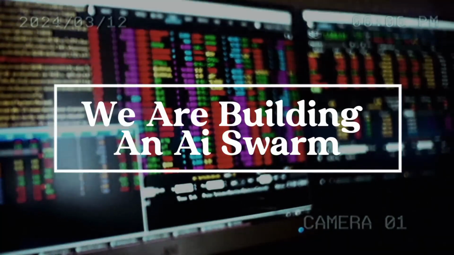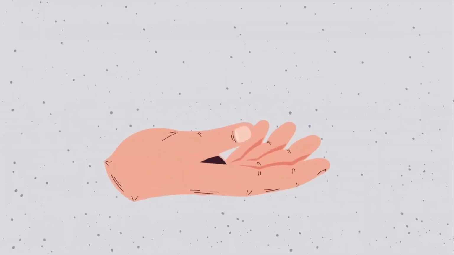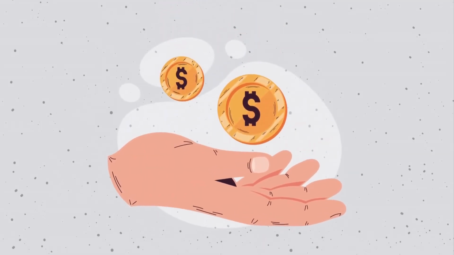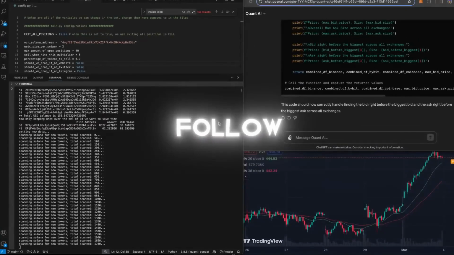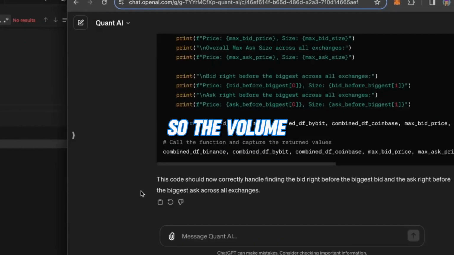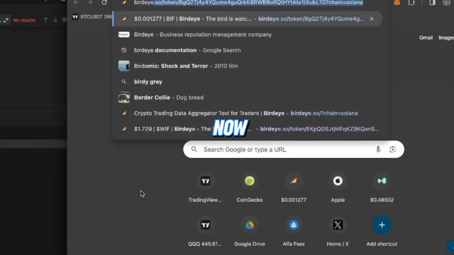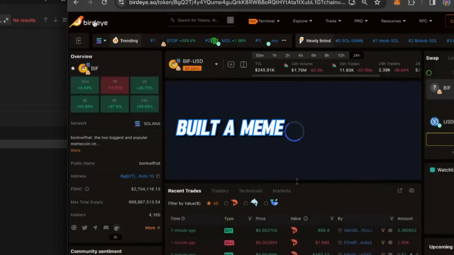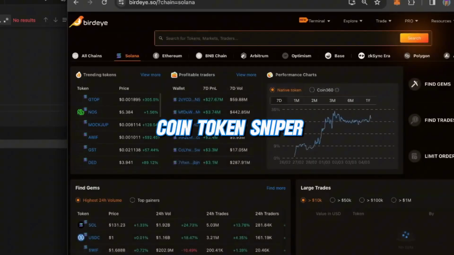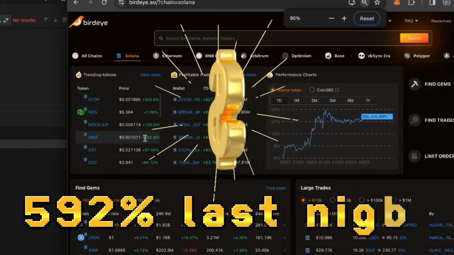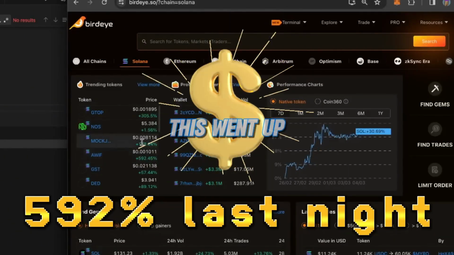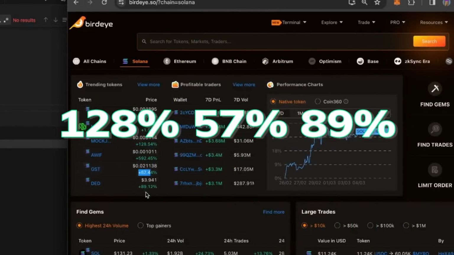Today, we are building an AI swarm for sniping meme coins. Everybody sees what's going on with meme coins right now, and we just follow the volume. The volume is over on Birdeye right now. So what we did is we built a meme coin token sniper, because you can see things like this went up 592% last night. This went up 128%, 57%, 89%.